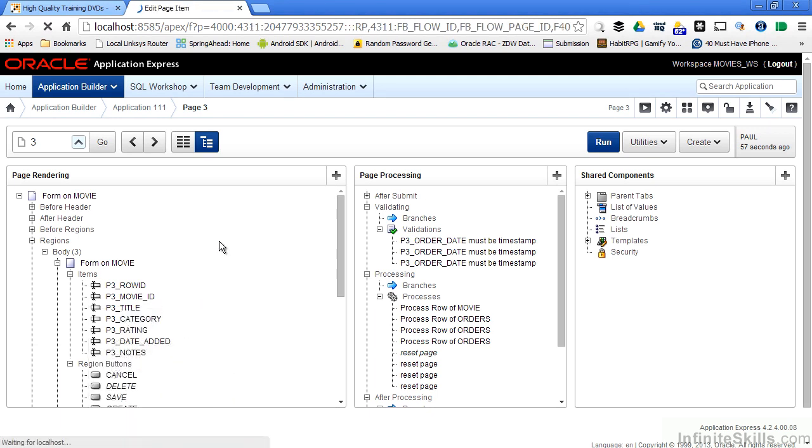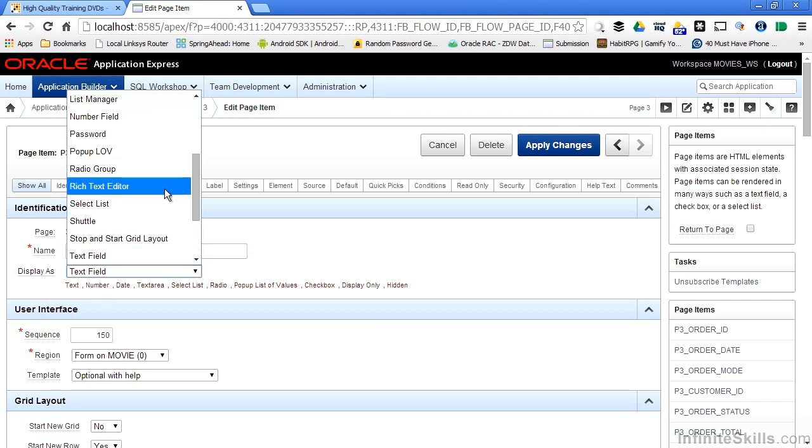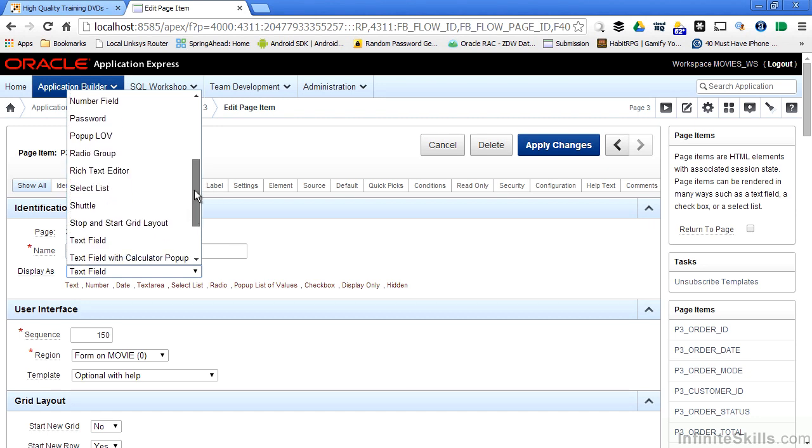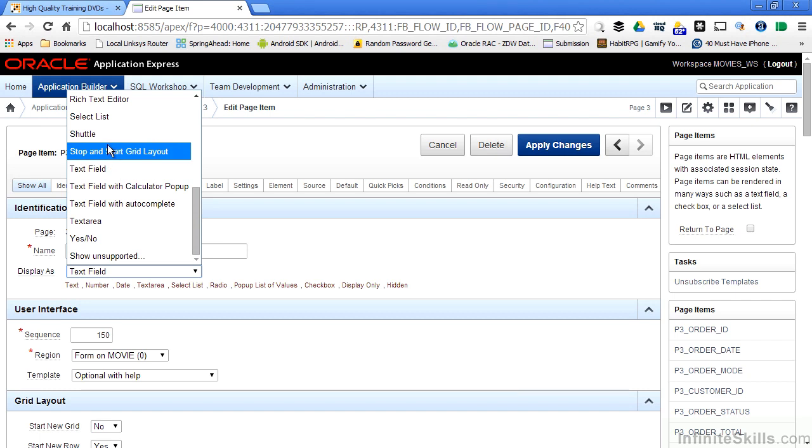We're going to edit that guy. He's displayed right now as a text field. I want to display it as something different. We have these other options here. Some of them look like what we're looking for, like a rich text editor, list manager, pop-up LOV, list of values, a select list, a shuttle box. We're going to go through all of these when it comes time to define our forms in upcoming lessons.